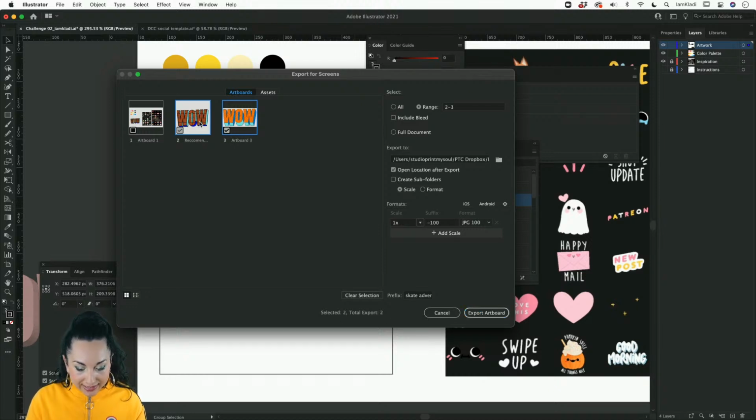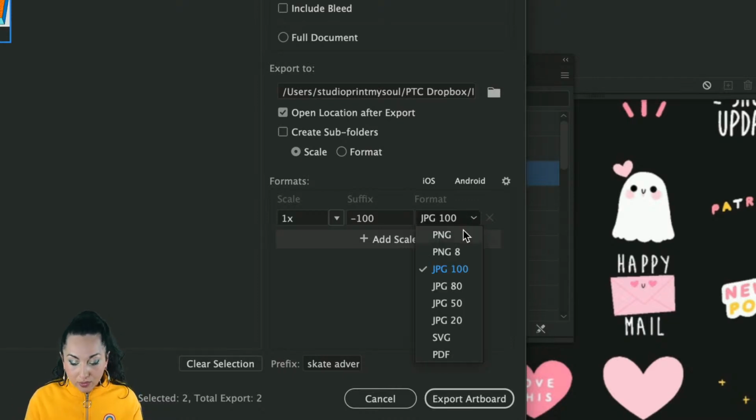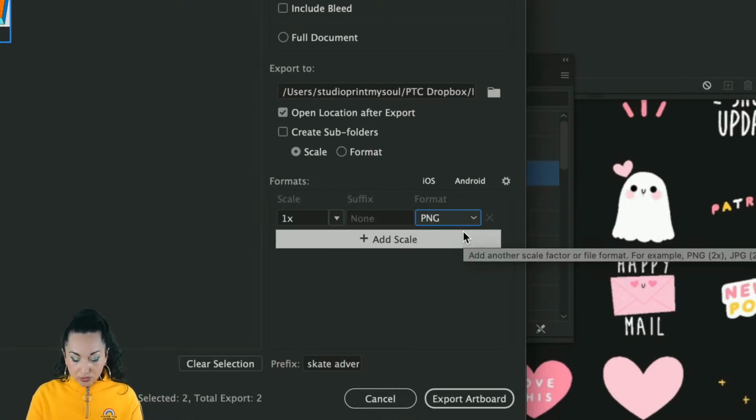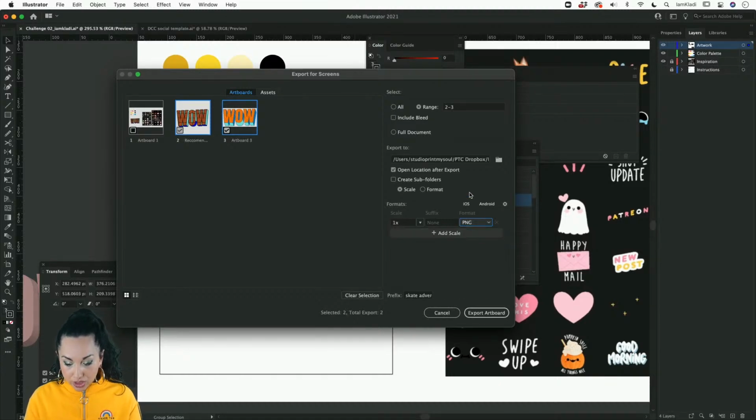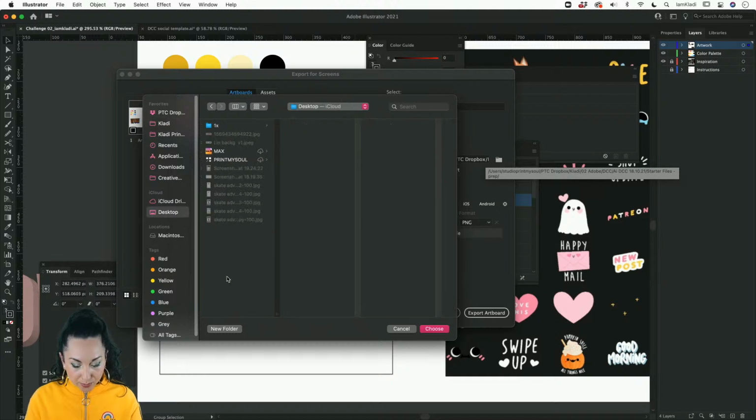I'm going to go ahead and export the artboard that has the little wow. Make sure that the format is PNG because we do want to retain a transparent background, unless you decide for whatever reason that you want a background. The option will be to have a transparent background as a PNG. And then select a destination folder. In this case, I'm just going to place it on my desktop.